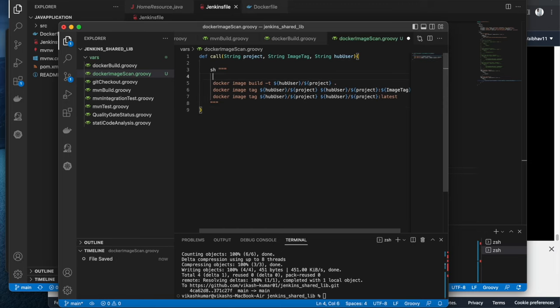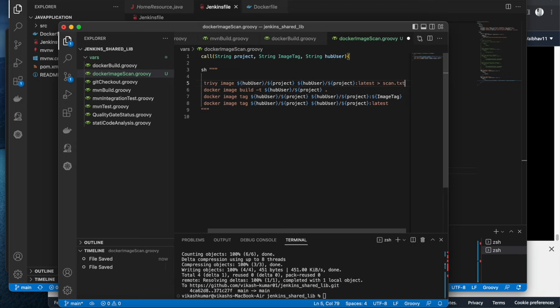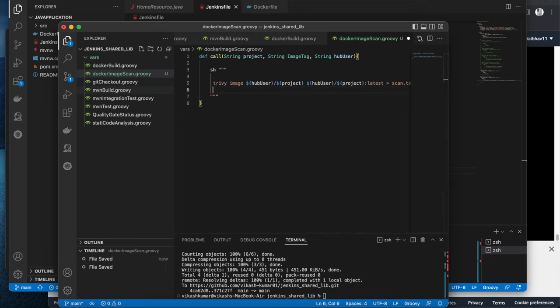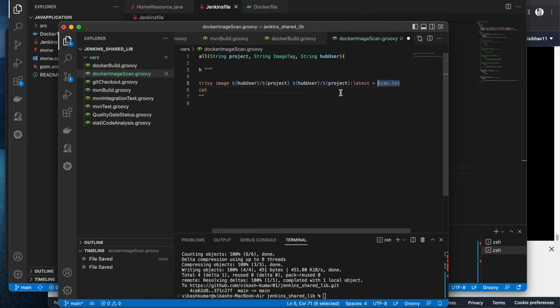Why? Because you have to provide the name of the image to the trivy command. So you have to provide trivy image, and what is the name of the image you want to scan? Okay, so I want to scan the latest image. And whatever file you are generating, name it scan.txt. Once you have generated the file, just do a cat so that I can see the output right in the Jenkins dashboard.